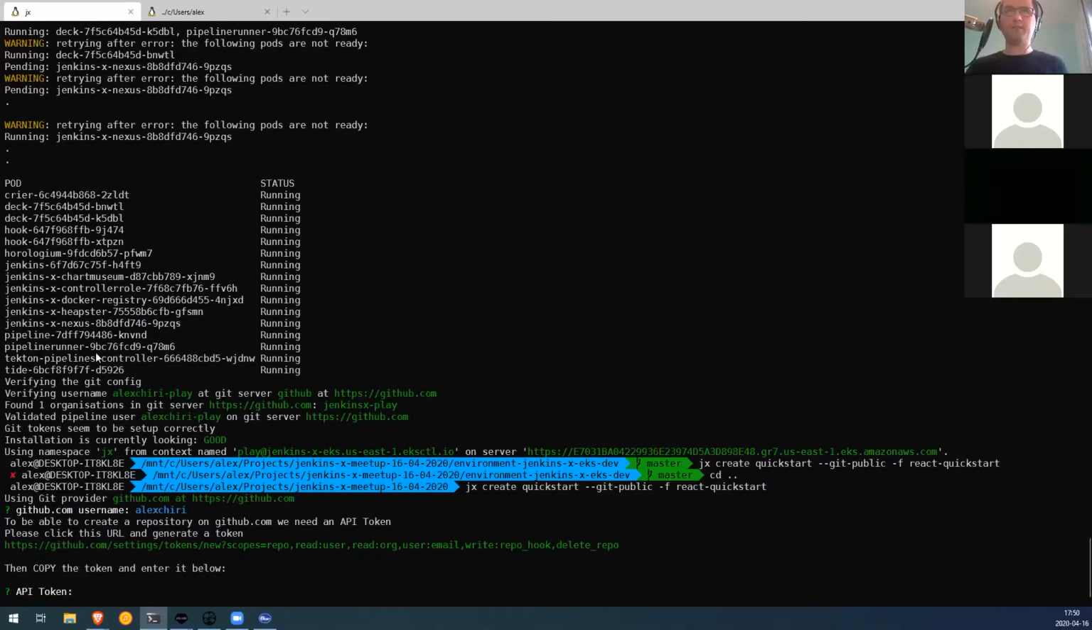And then it asks for an API token. Jenkins X talks to GitHub using the GitHub API. So in order to do that, it requires a token. The token is very easy to create. I'll document it and share it with you a bit later. Now I'll just copy paste it here.